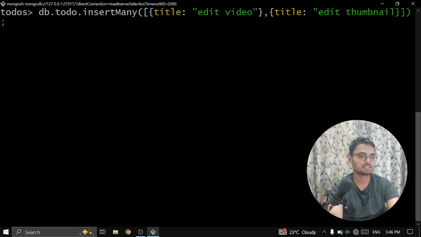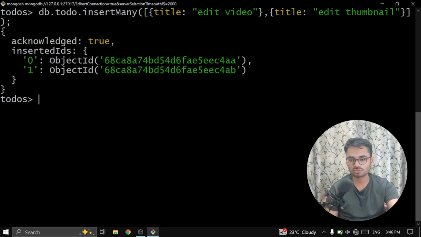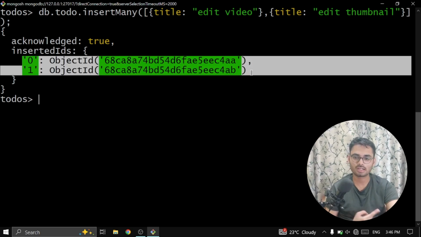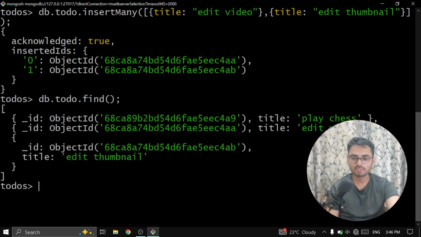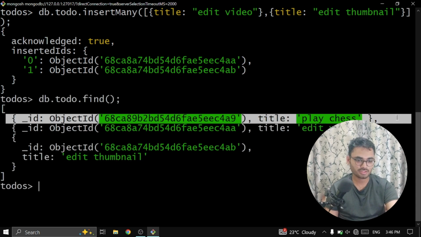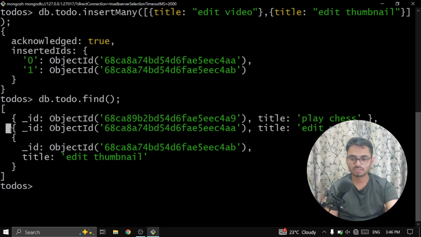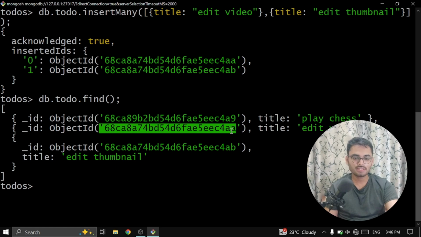Okay, maybe the spelling can be wrong. Okay, thumbnail, and we're going to put it in double quotes. As I enter, guys, acknowledged is true and inserted IDs, you can just see 0 and 1. So 2 are just inserted. So as I do db.todo.find, there should be 3 records, and you can just see the 3 records over here. The first record which we have just written is insertOne and insertMany. So these 2 records will get a unique ID for each and every record.